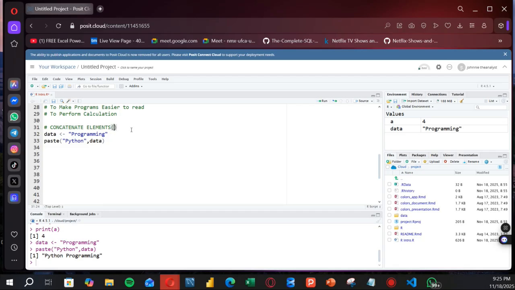So don't forget: concatenate means join two or more words, elements. Concatenate, join two or more elements. So what we use now is using the paste function.